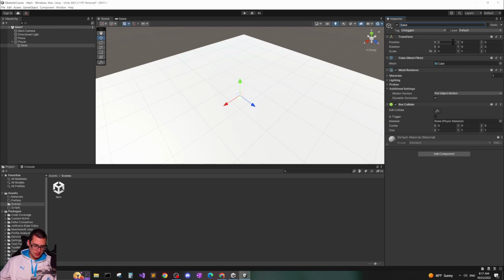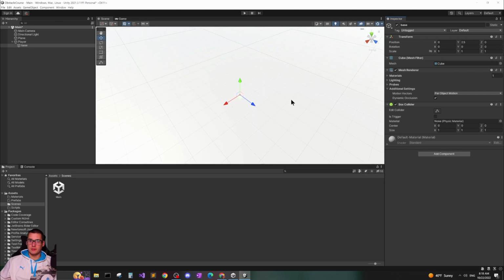Alright, so we set the position to 0, 0.5, 0. I'll zoom in a little bit so we can actually see what we're doing here. We have two little cubes. Now set its scale to 1.4, 0.5, and 1.4. Alright, so that's that.